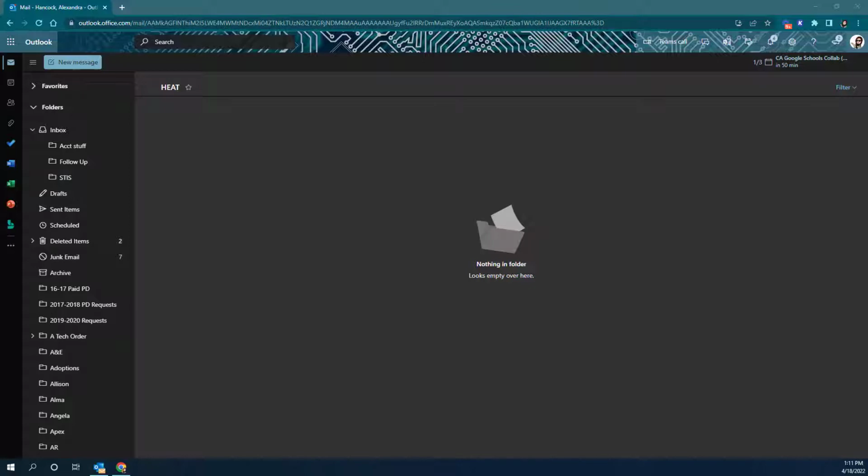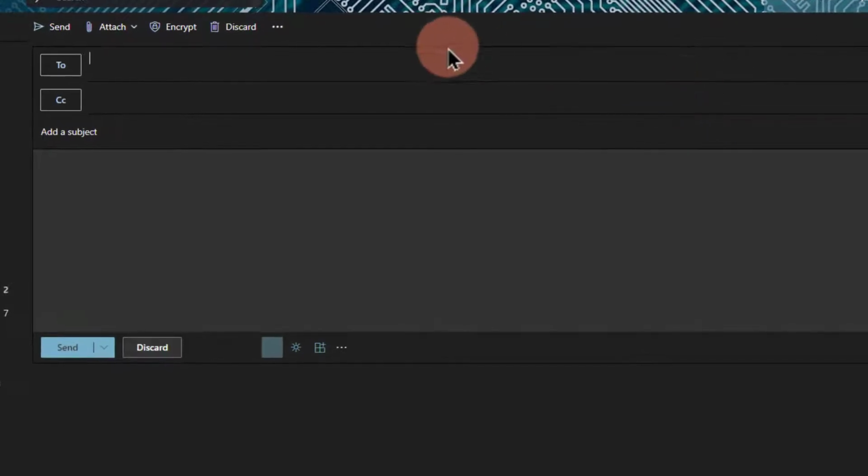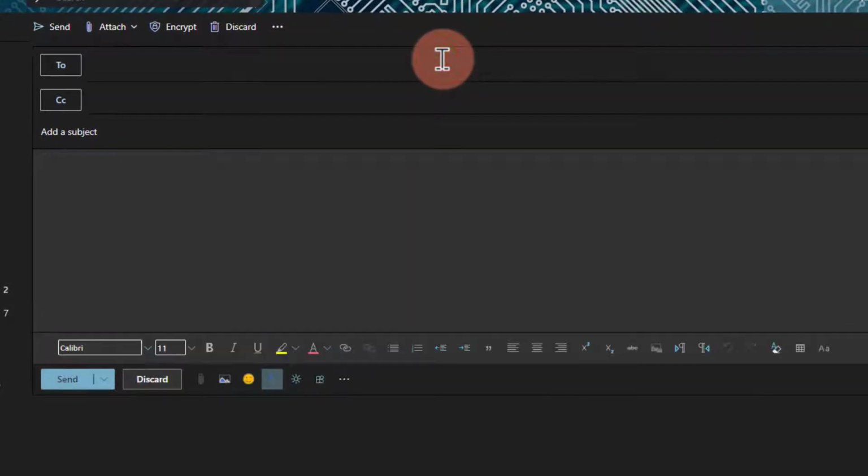It is possible to do this both online and in the Outlook app. So we'll go ahead and start online first in Office 365, and then I'll show you how to do it in the app as well. So I'm here in Office 365 and I'm ready to create a new email here for FindTime. So I'll create a new email and I'll add my recipients and create my email like usual.